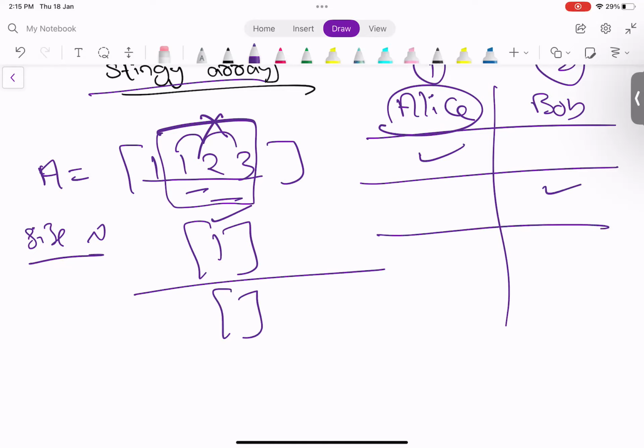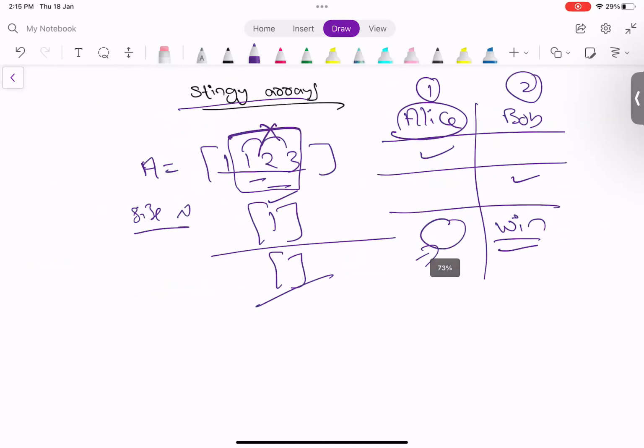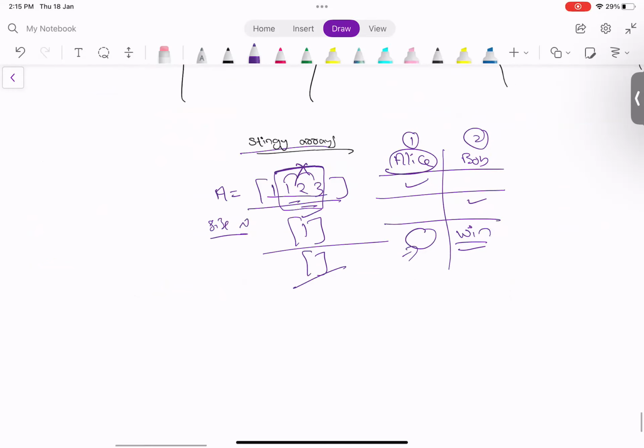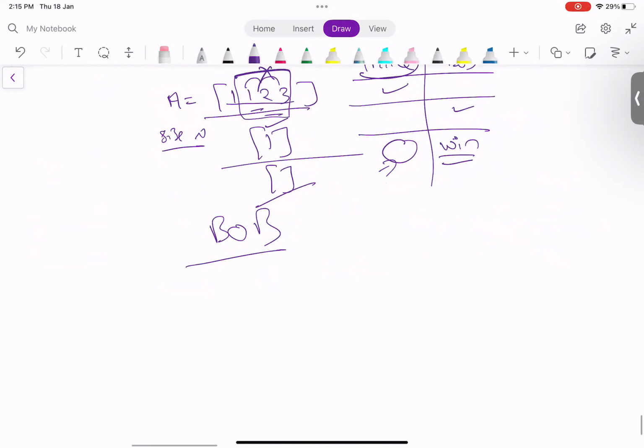Now when Bob's turn comes, he will remove the only leftover element and the array will be left with nothing. Bob has played his turn. Now when Alice's turn comes, Alice will not be able to pick any element, which means all the elements are already picked or removed. So Alice loses the game and Bob will win.